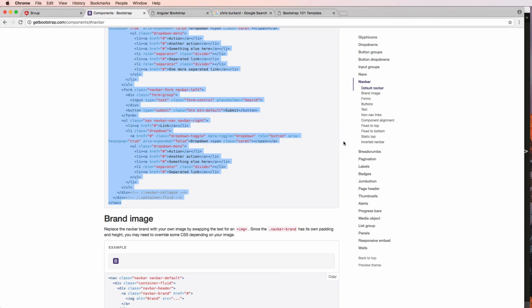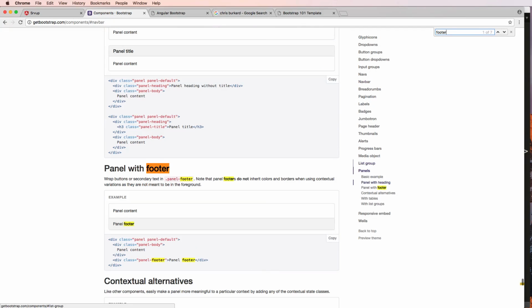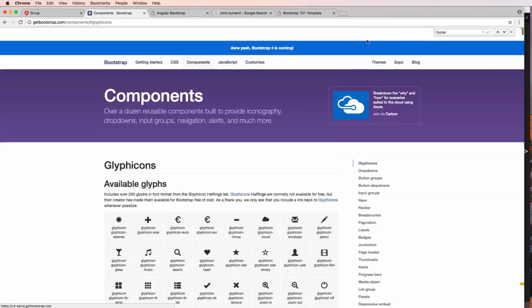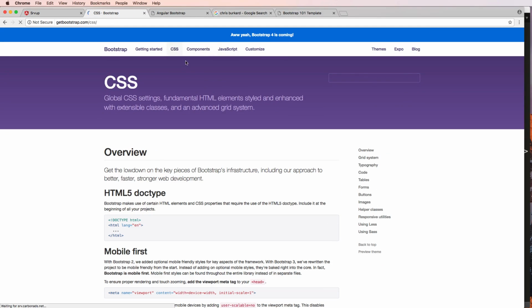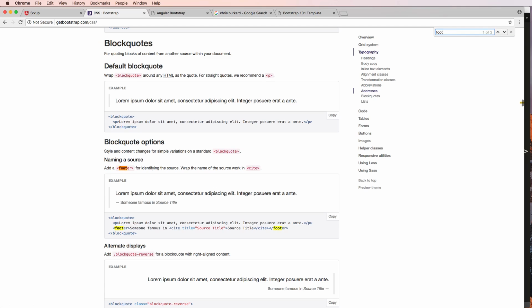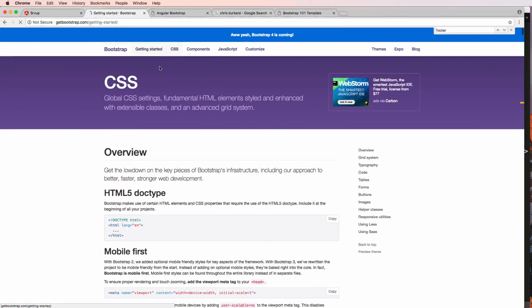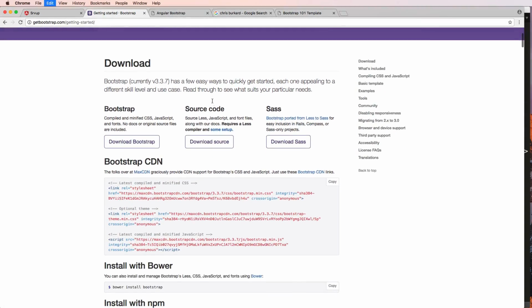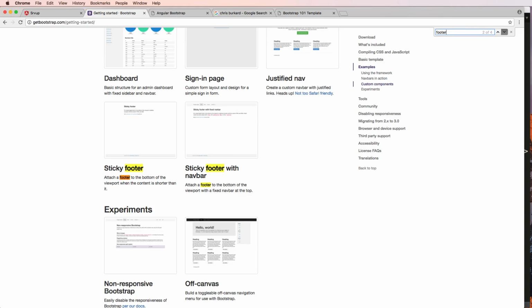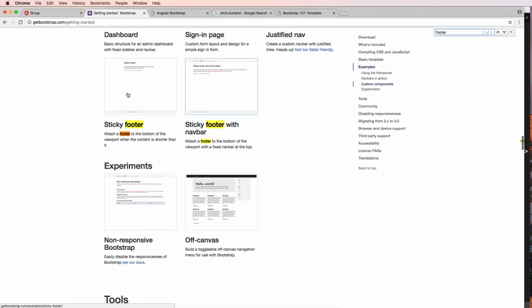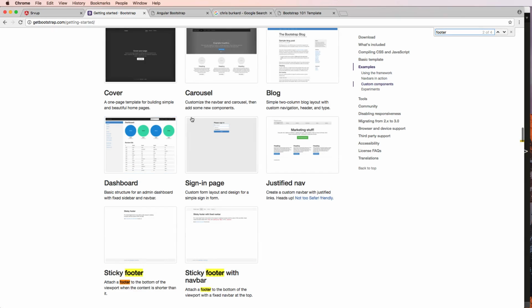Because if we go back into our components, I'm going to look for a footer, right? So panel with footer, that's not what I want. So let's go back into our regular CSS stuff, and I'll look for footer in here as well. And this is the same thing. It's not giving us the footer that we might want. So going back into getting started, again looking for footer, I see that there are some sticky footers here, the things that actually stay on the bottom. Again, not necessarily something I want.